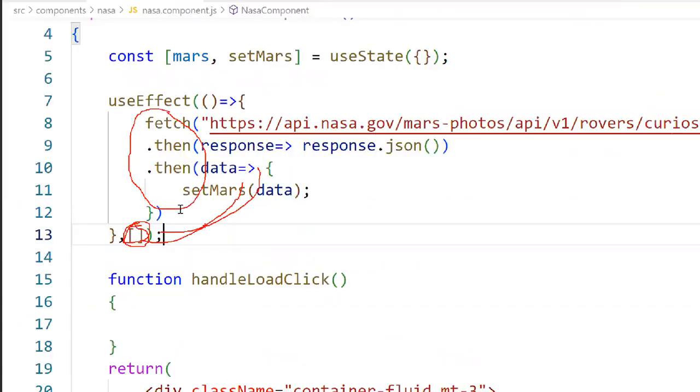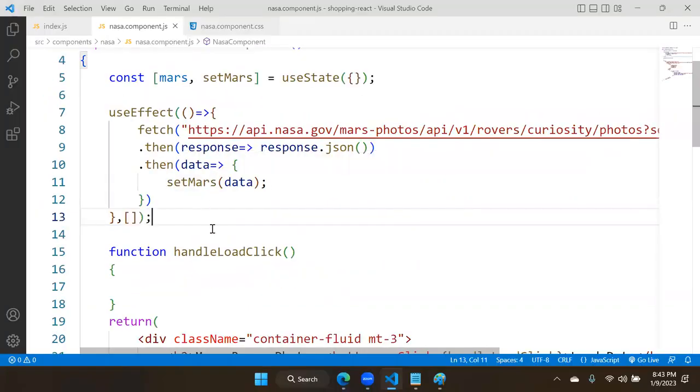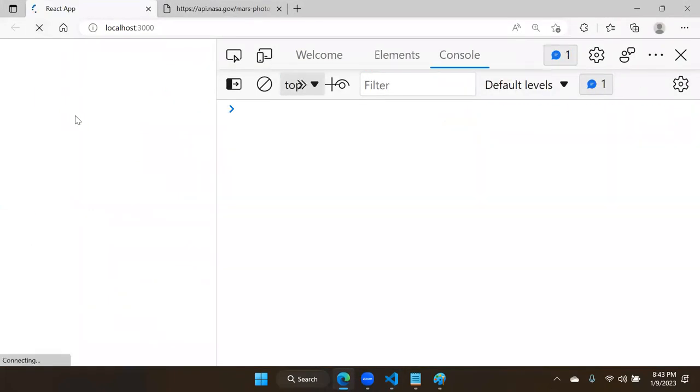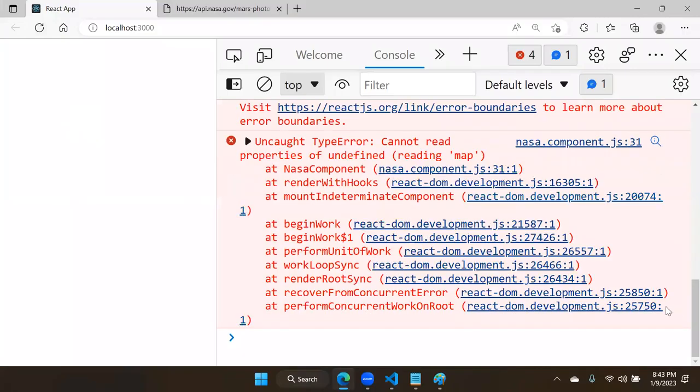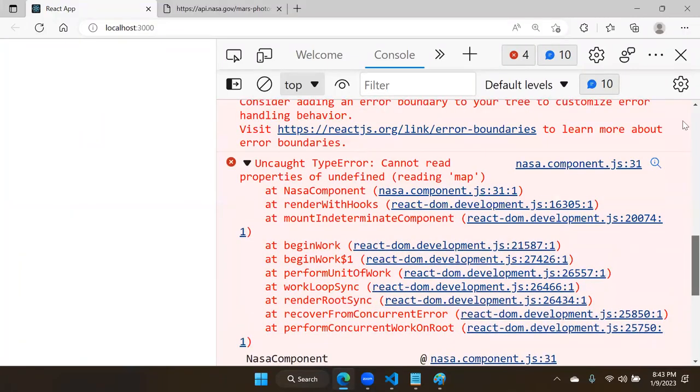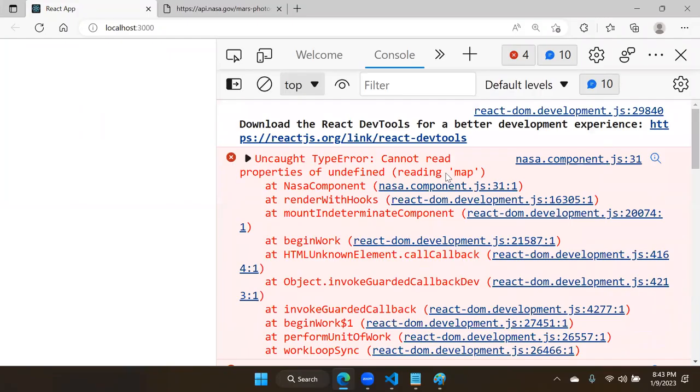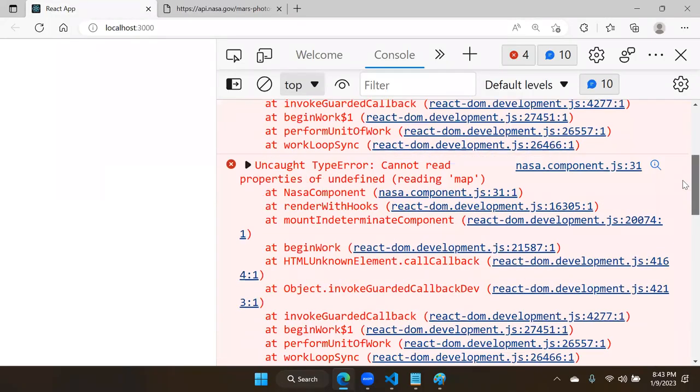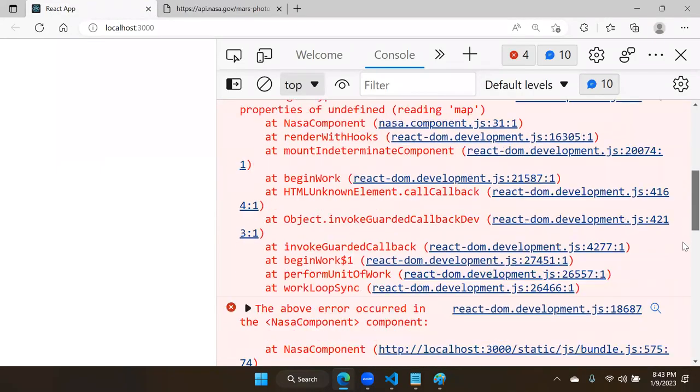Initially, useEffect requires this. Now, see what happens here. The data here we are trying to access, so this is showing one problem. Cannot read properties of undefined, reading map. That means it is saying there is nothing to map here.